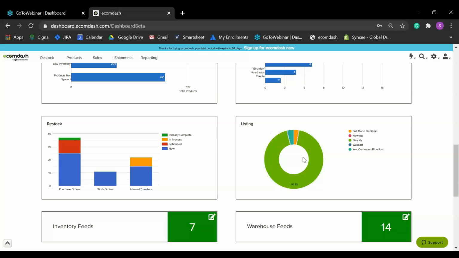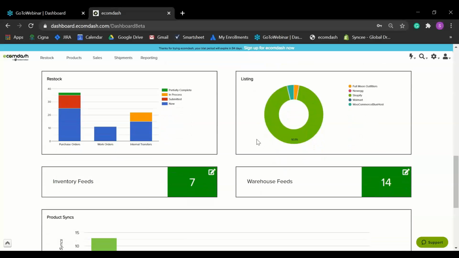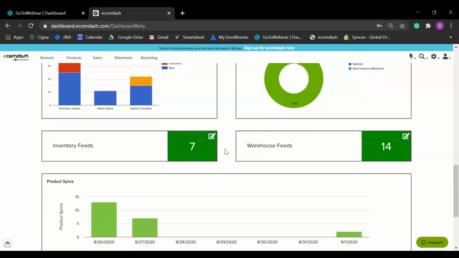This graph here is just to allow you to see what storefronts you can expand upon. As you can see, our Newegg storefront, it's kind of hard because it's tiny, only has one active listing on it, which means 0.3% of our products are listed on Newegg. So in order for us to expand our company, we'd want to add more products to our Newegg storefront. So that's essentially what the listing donut graph is used for, just to allow you to see what storefronts you can expand your listings on.